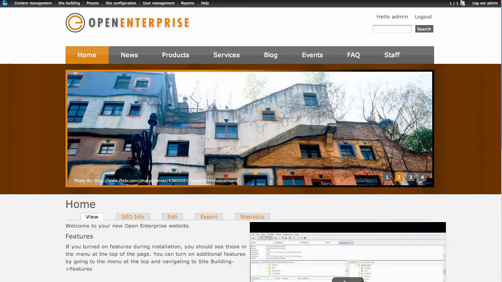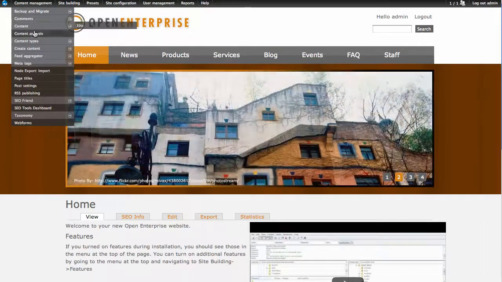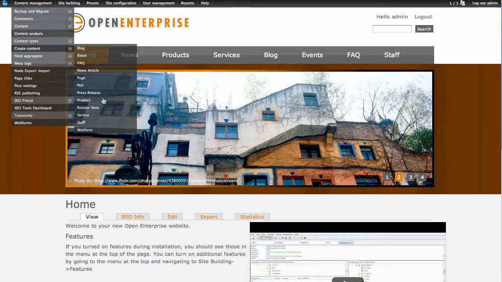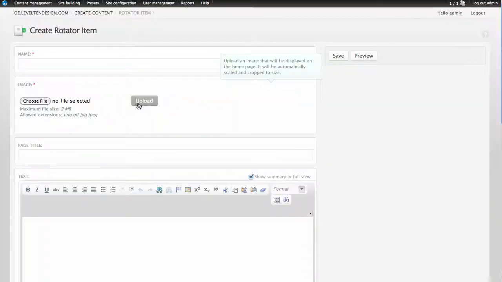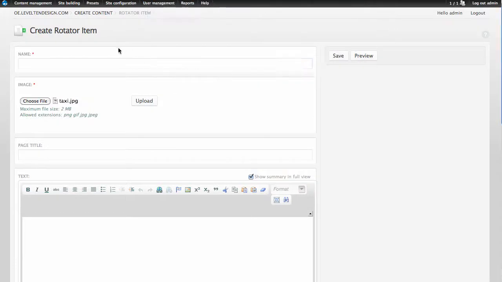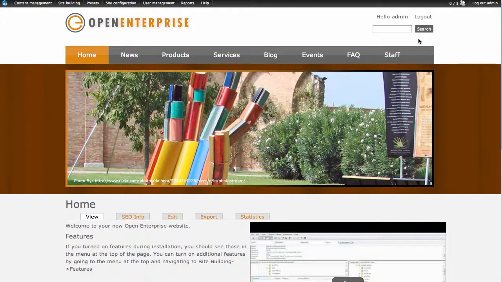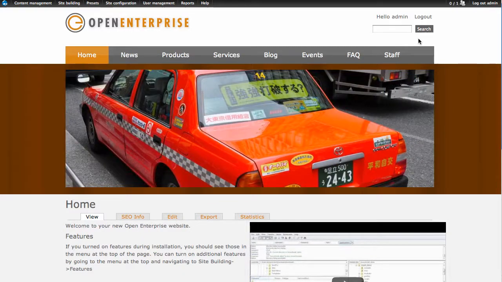After installing Open Enterprise, the first thing you may notice is the rotating image banner on the homepage. Using the rotator image content type, images can easily be added or removed from this rotator. Uploaded images are automatically resized to fit the banner. This is a great place to highlight important information, promote a new product or service, or communicate what your company does.